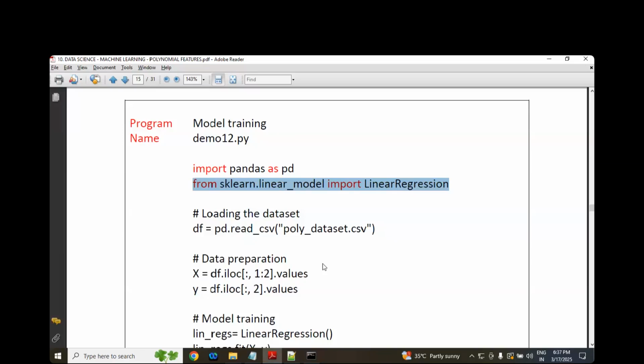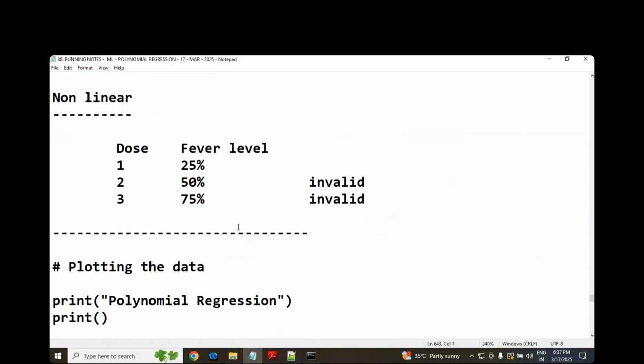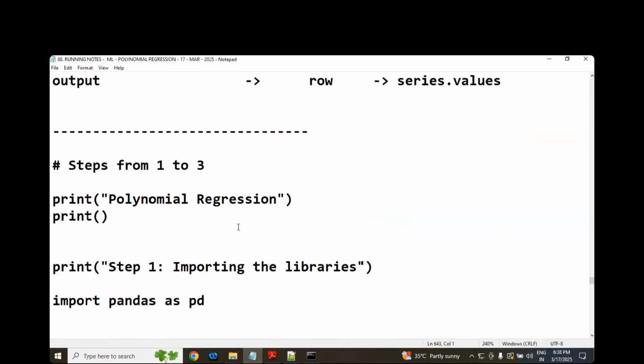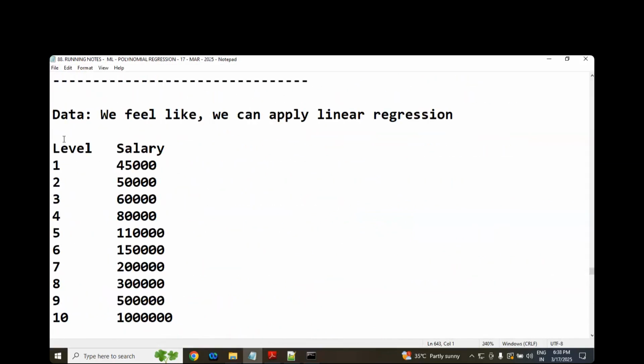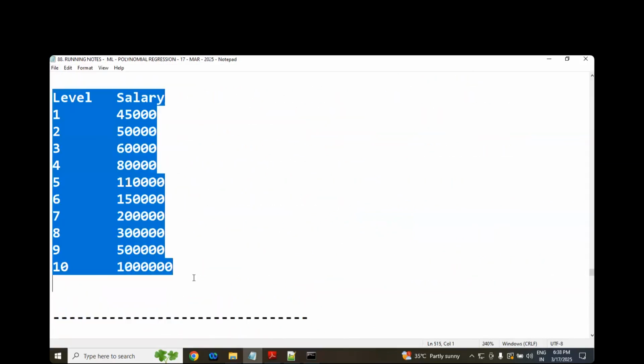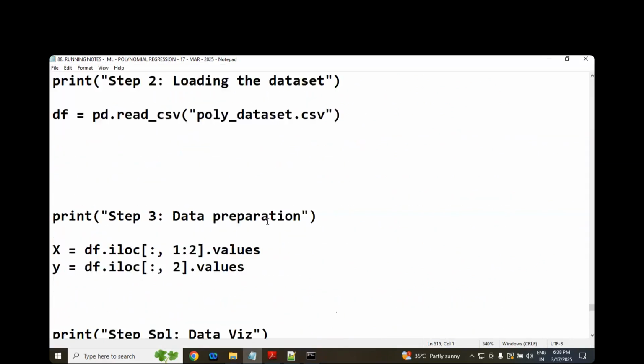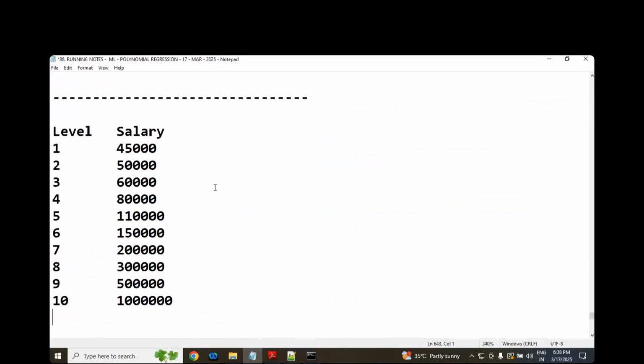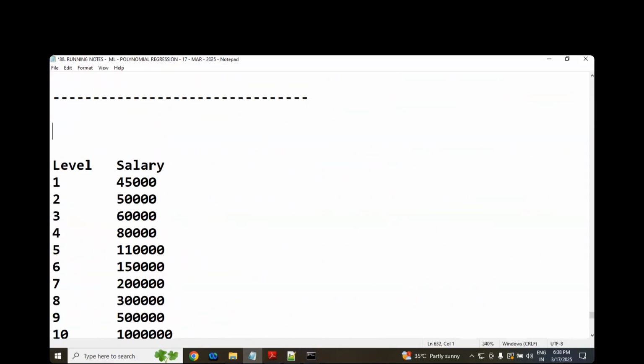Am I going too fast? No, right? We are in the flow. Take the data. Where is the data? I have copied it here. Yes, this is the data. Over this data, what did you apply? I have applied linear. First of all, it is non-linear data, then we applied linear regression.